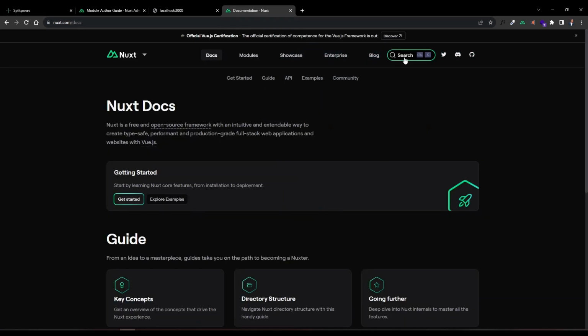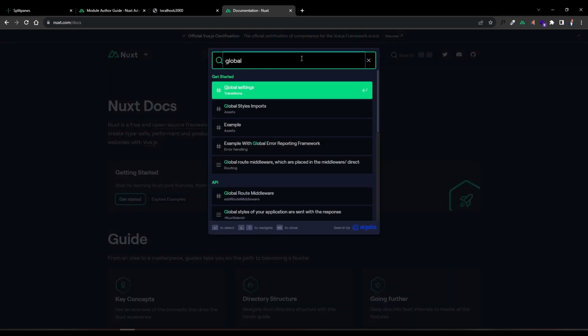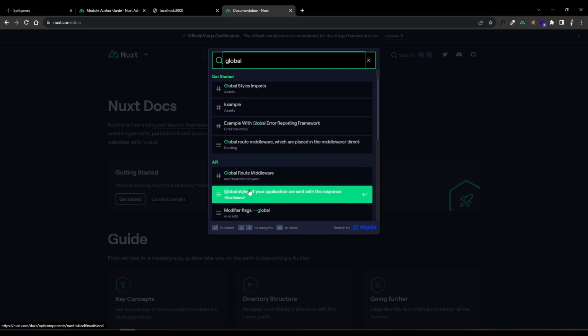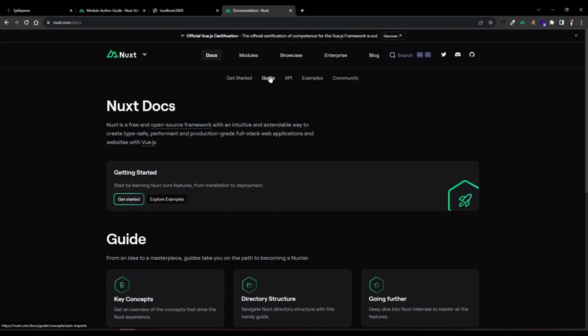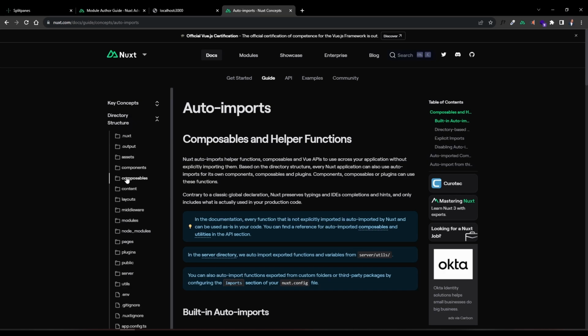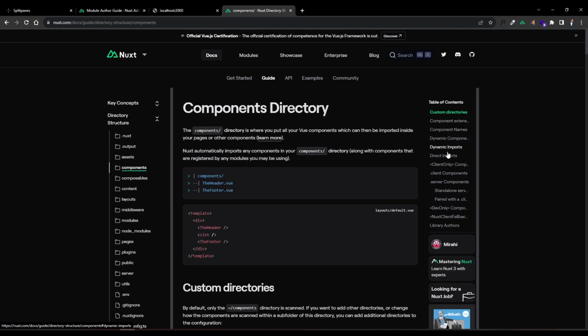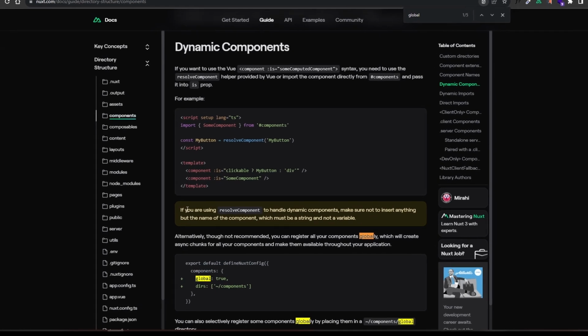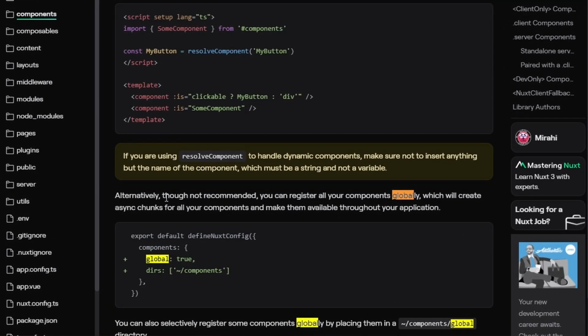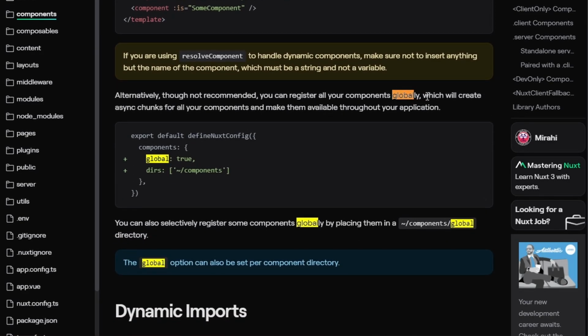Well, let me see if I can find the correct definition for global components. Global. All right, I'm not seeing it. Guide. Let's go to the directory structure, components. There should be something about global components in here. Global. Aha. So alternatively, though not recommended, you can register all components globally, which will create async chunks for all your components and make them available throughout your application.